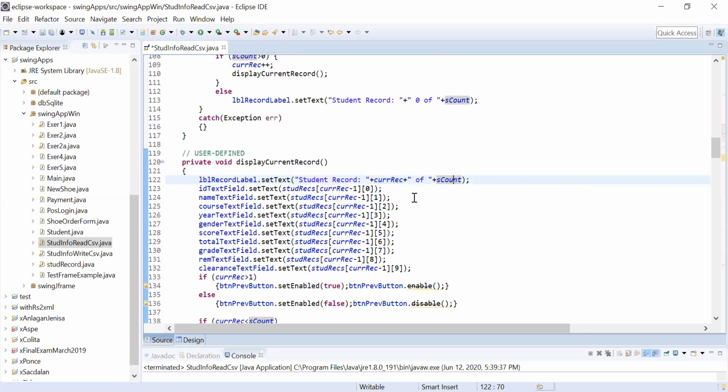Remember the output, the execution a while ago. So the record label will say 1 of 10, and then display, using the method setText, all the data fields into the text field components, okay? And what are these values? Those you have stored in the 2D array, okay?